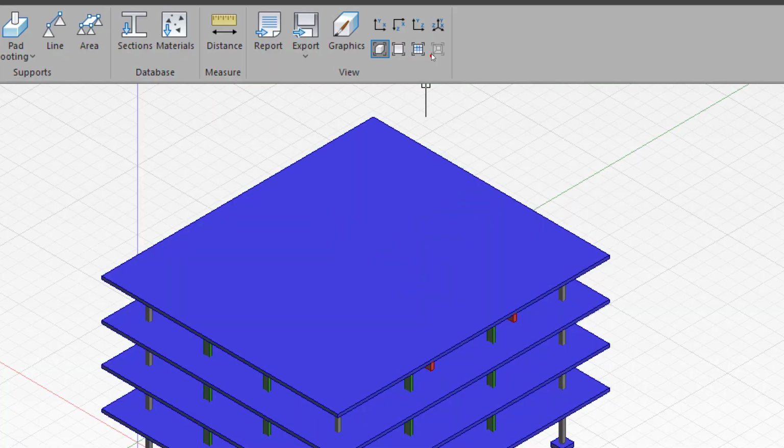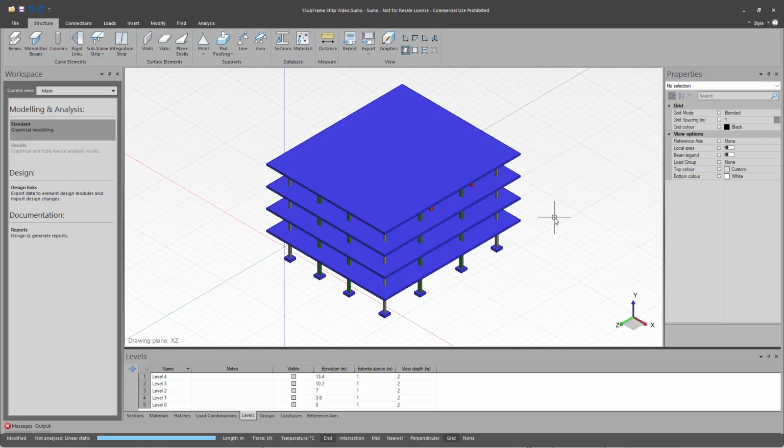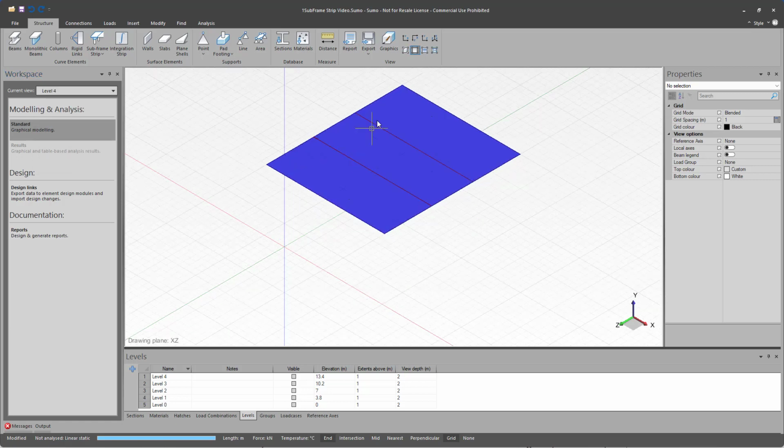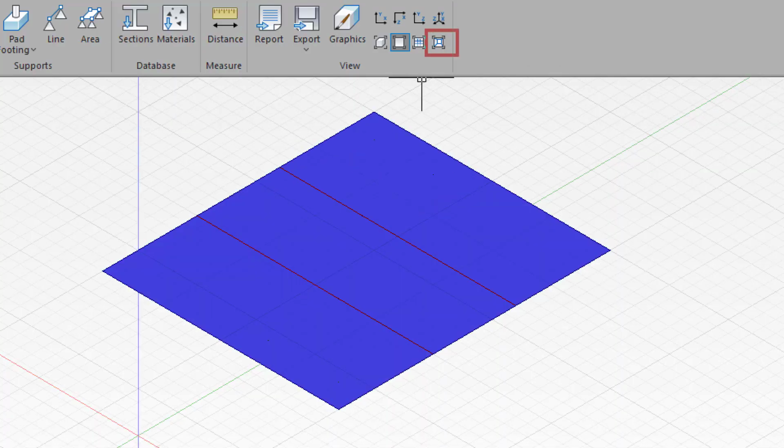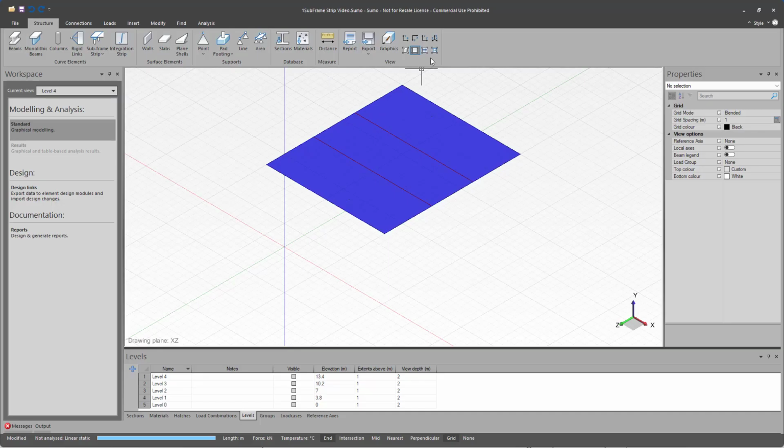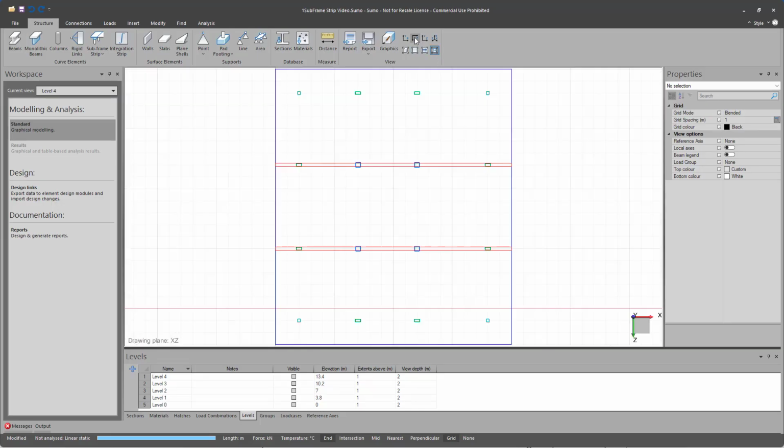To model an accurate subframe strip, you can work within the diagrammatic view of the model, which, as can be seen, is currently not available. This view will only become available once we set our current view to a certain level. Now, you will notice the diagrammatic view becomes available. We can now start to draw in our subframe strips.